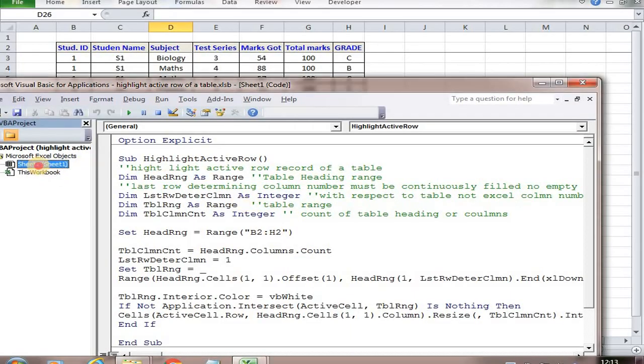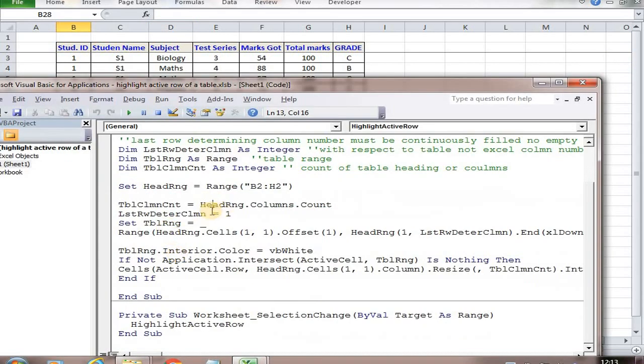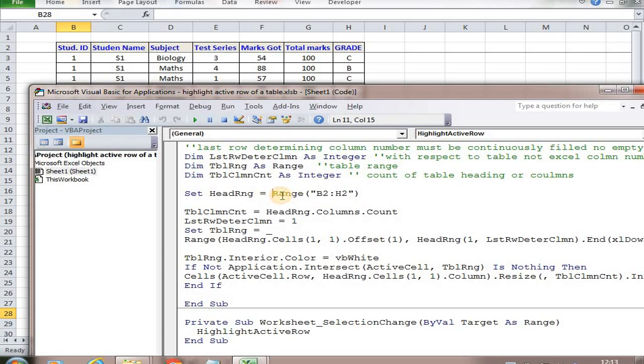As you can see, I have written this code in Sheet1 itself, so everything is applicable to Sheet1, in this Sheet1 code module. I have not referenced which sheet before Range, hence all will be applicable to Sheet1, because the code is present in Sheet1.